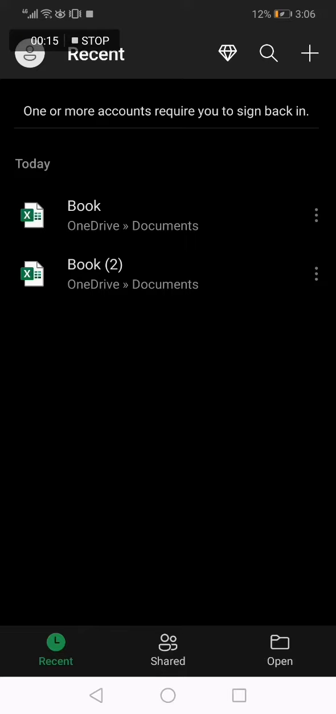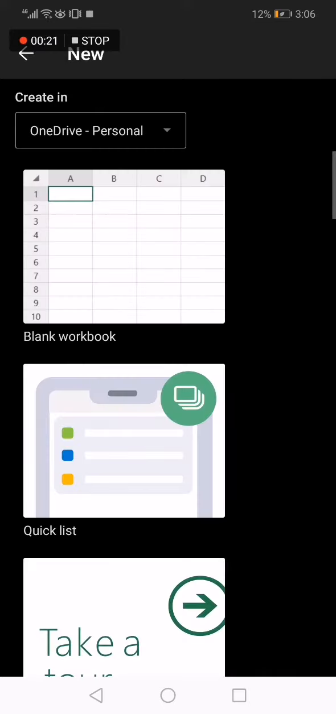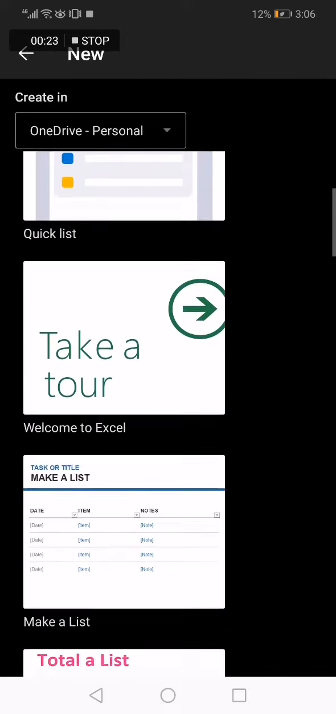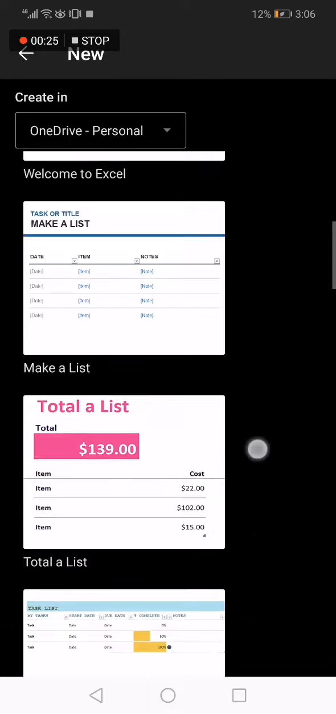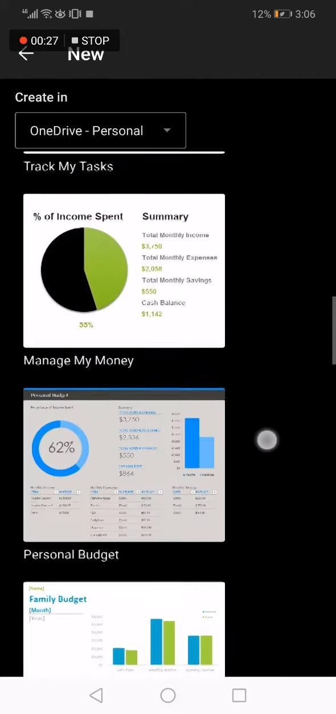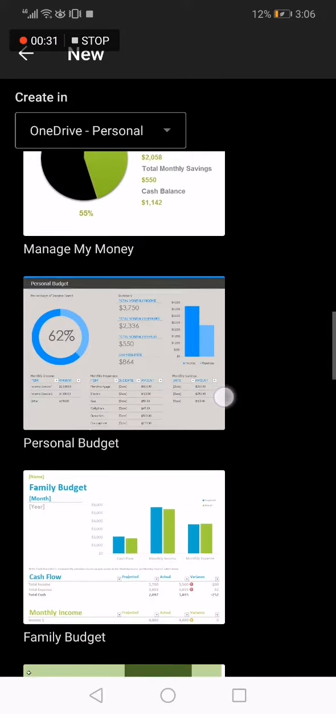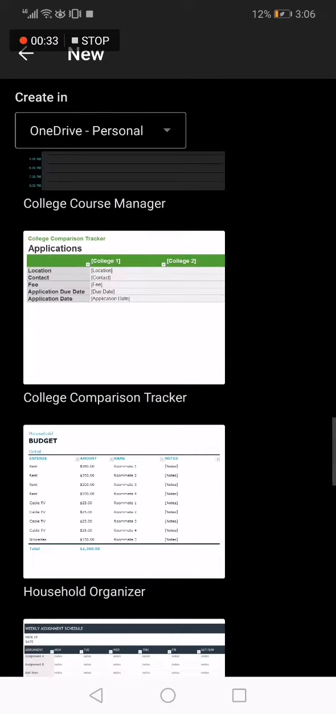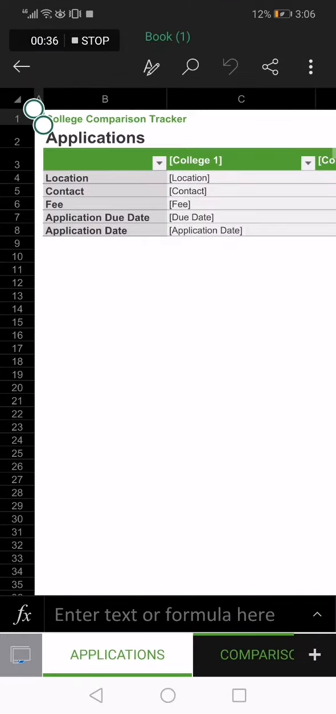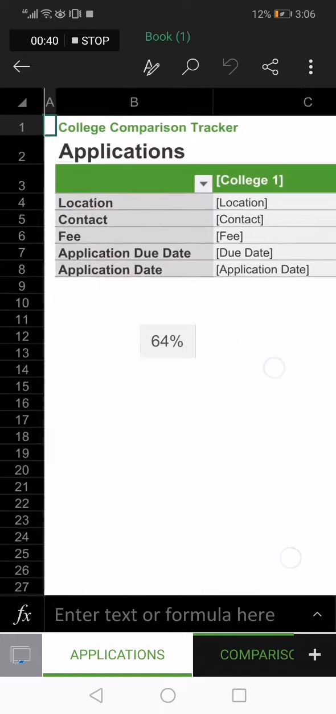If you want to create new document, all what you have to do is go to the top corner right here and click on this option. Now search and choose the type of your document. For example, if you want to create a list or manage your money list or personal budget or whatever, click on it.